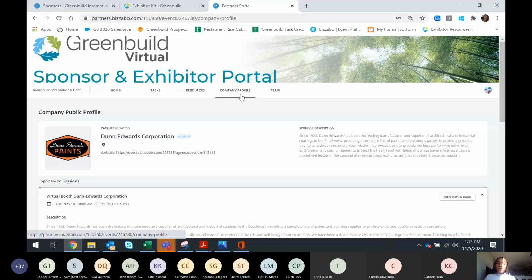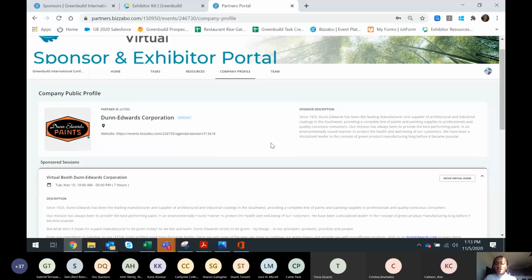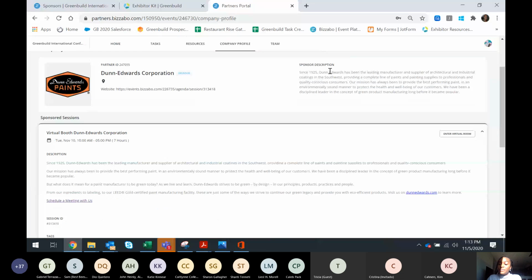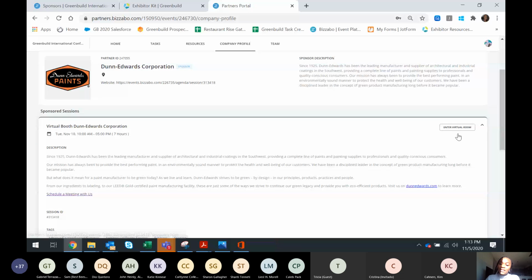Next, we have the company profile. So this is where you will be able to see one of the descriptions that you have uploaded, and I'll show you what it looks like on the attendee facing side, but this is just from what you could see. And you'll see your logo here, and then from here is where you scroll down and you simply click enter virtual room. And it's where you can enter the back end of your virtual booth.